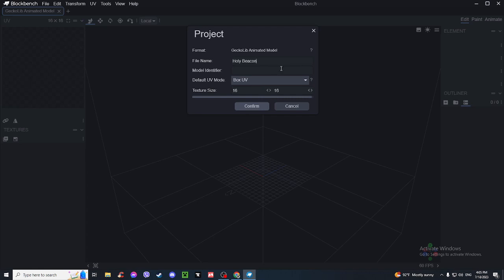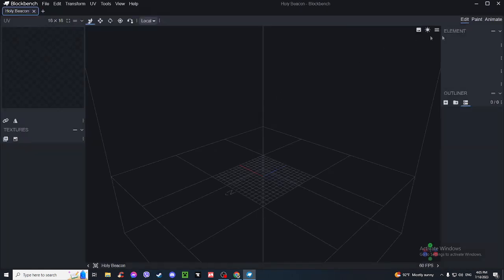I think this is how you spell beacon, but not totally sure. So the file name can be basically whatever you want. The model identifier needs to have no capital letters and no spaces, so something like this or this. I'm going to be using blocks UV, that's not a problem.